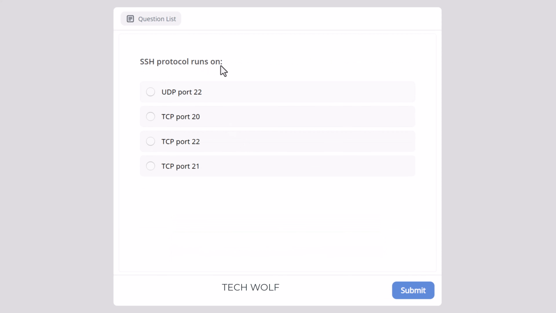SSH protocol runs on UDP port 22, TCP port 20, TCP port 22, or TCP port 21. And here, in a similar way, you need to know what SSH is, you need to know on what transport protocol it is running. It is running by using UDP or TCP, as there are only two transport protocols, and on which port it is running. And here the correct answer is TCP port 22, as it is using TCP, or Transmission Control Protocol, and it is running on port 22.